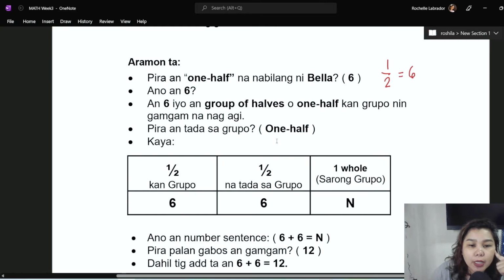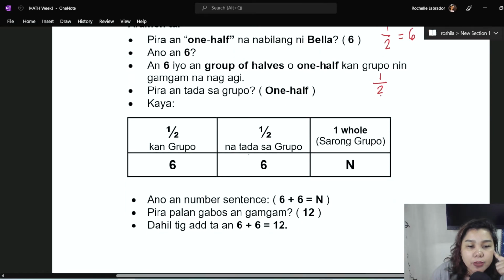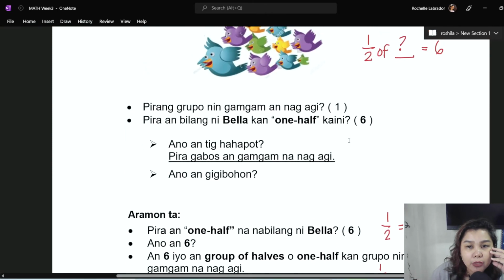So, if this one is 1/2, ito na pala, nakasulat na. So, ang 1/2, ito, ini sinahiling ni Bella, 6. Tapos, ang nawawara kung pira pa, so kung 1/2, syempre, pareho siya. Ano po? Pareho kasi we are after equal quantities or equal number of objects. So, ang gigibuhon do, doblehin lang, and then you will get the total number. So, ang nawawala naman dito is the total number.